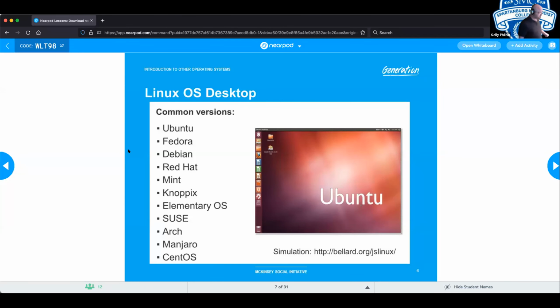So there is a pretty wide variety of types of Linux, but they are built off of the same open source code and infrastructure.